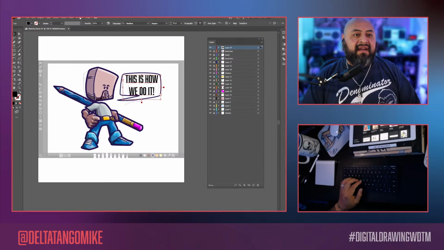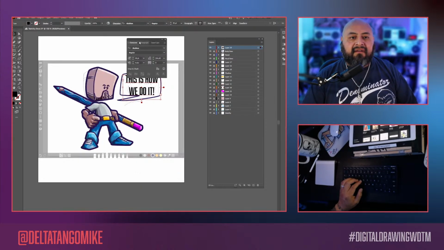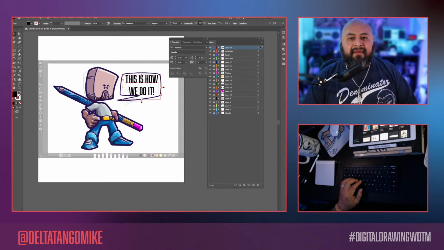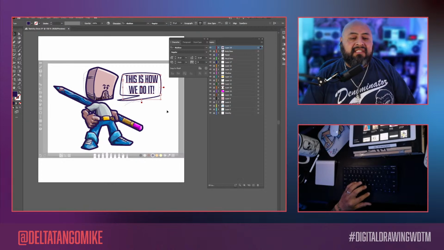Where is my character window? Type character. Bam. Let's make that less than 36. There we go. Make it the same color as the outline, but not outline. There it is. Got it. This is how we do it.